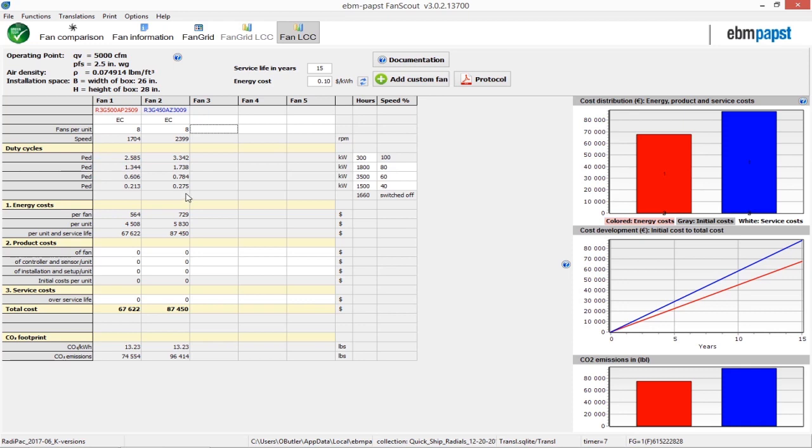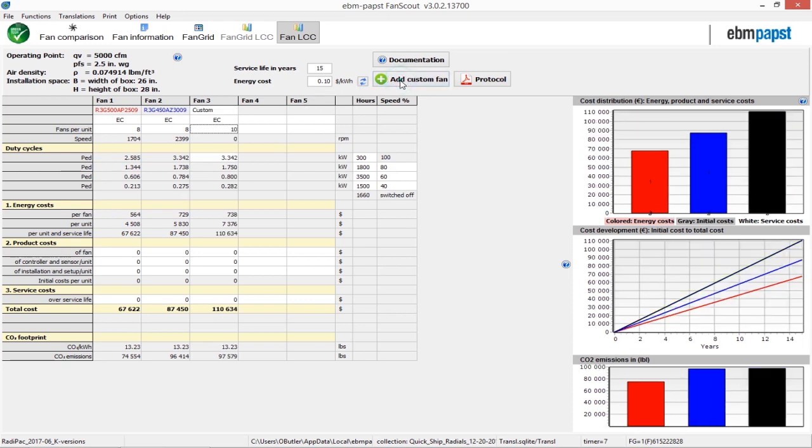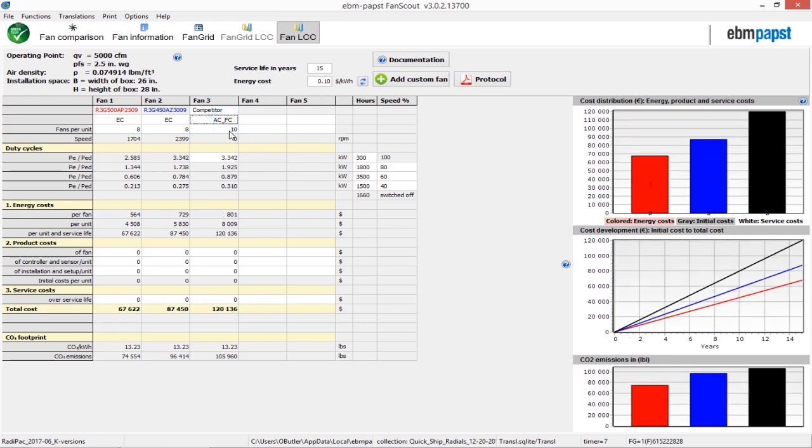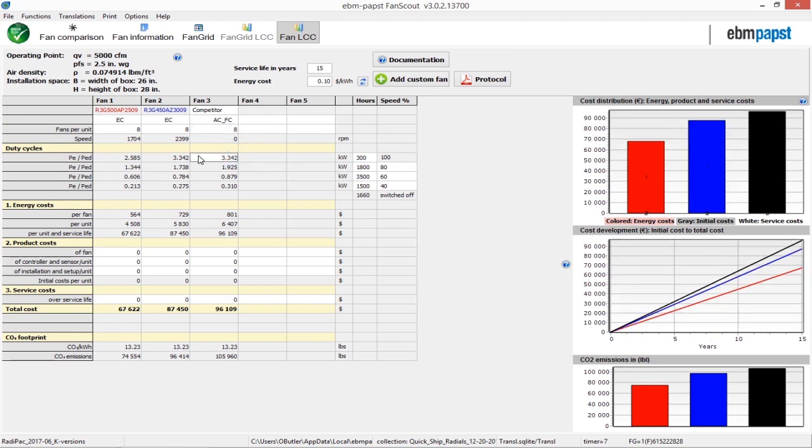Perhaps these aren't the only fans you're comparing though. You can add in a custom fan option as well. We'll rename the fan to something a little bit more descriptive. How about competitor? Then we'll double-click the fan type to change it to AC with voltage control, a transformer, or AC with frequency control, a VFD.